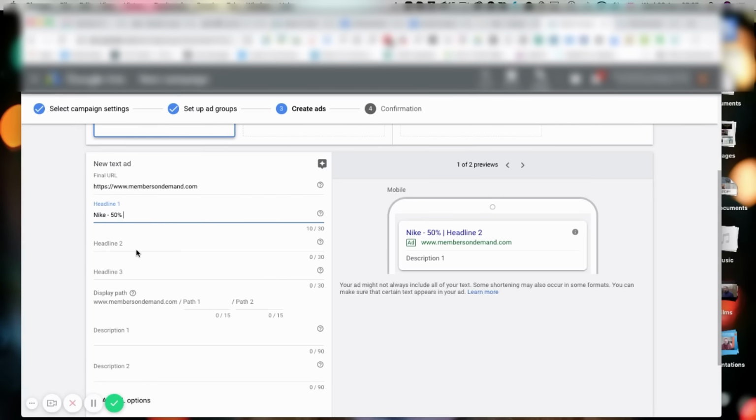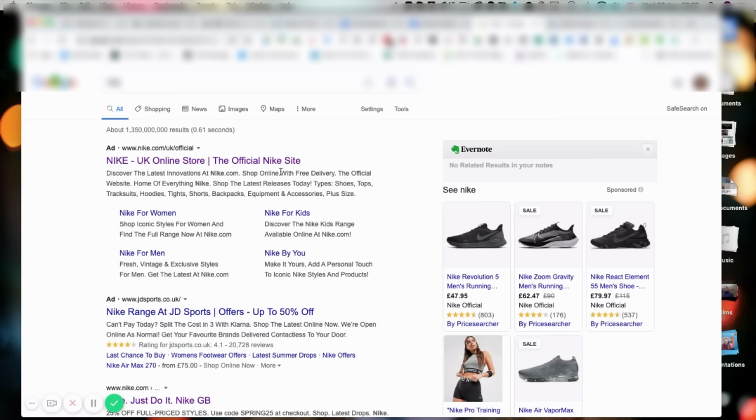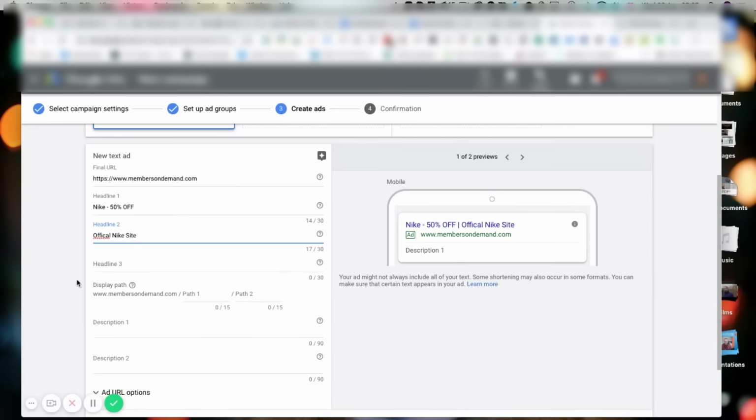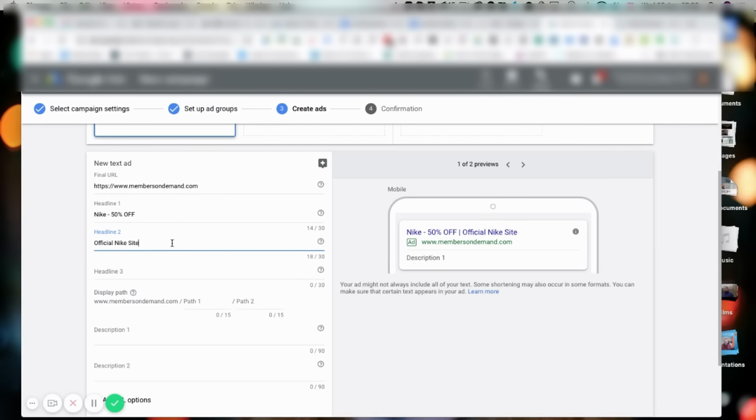Headline 2 would be the official Nike site. Now that's really, really important that you put that in there, and they've put that in there. The reason you want to do that is because when people are looking and they see different results, they see that and it says official Nike store or Nike site. So you should put in there, if you're the Boiler Company, the Boiler Company official site, because you want to make sure people know that that's who it is.